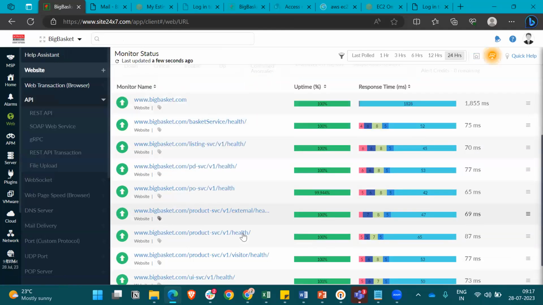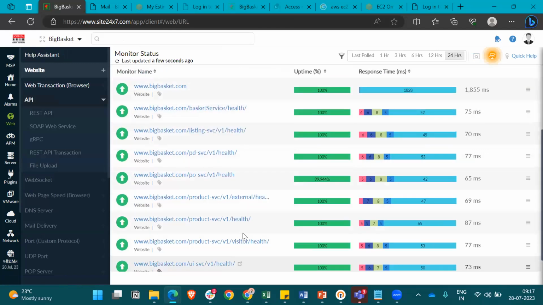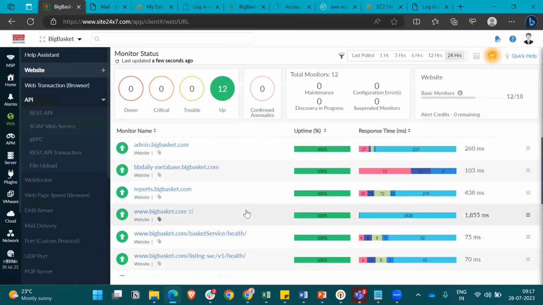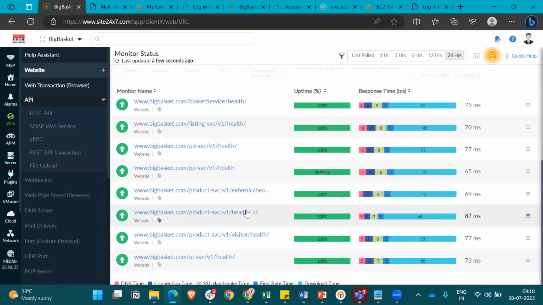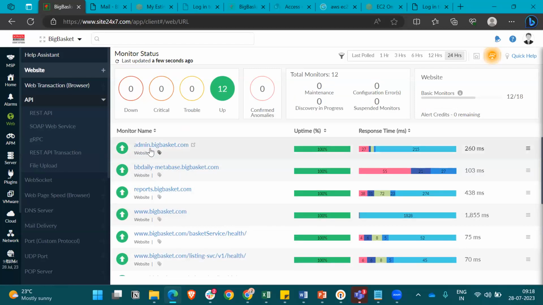So these are the list of URLs that we configured to monitor. We can say Site24x7, apart from monitoring the infrastructure, can monitor the URL uptime. So what is the uptime of these particular URLs? Uptime is in the background. As I said, Site24x7 will be pinging all these URLs. Whatever we configure here, it will be pinging all these URLs at particular intervals of time.